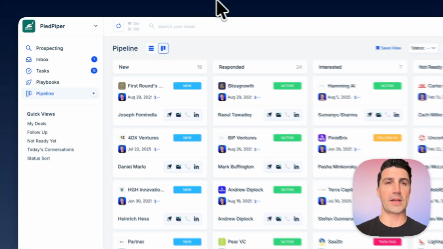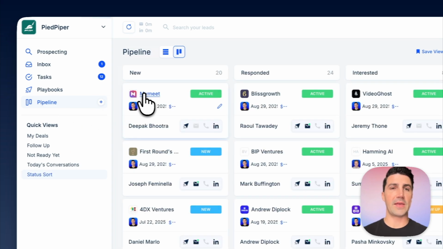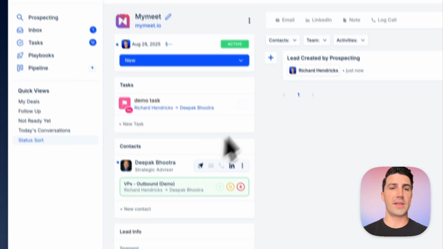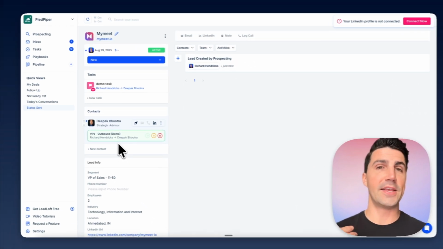Now, if you want to see this, you can go back to your pipeline, click pipeline, just give it a quick refresh. There's Me at the top. We're going to open him up, and there he is. You can see we're still searching for his email, but you can see we're actually actively engaging him in that playbook, which will engage across email, LinkedIn, etc.